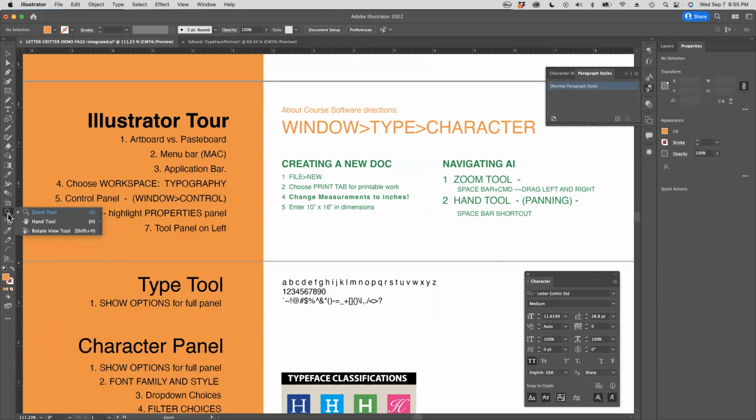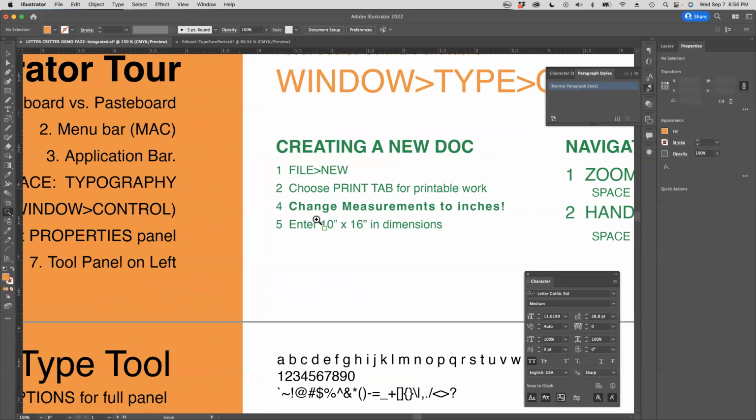If you click on it and you hold it, any of the tools in this stack that has a little white triangle in the bottom corner, if you click and hold it, it has other tools under that tool marker. And I'm going to start with the zoom tool, which is useful. We're not going to use the rotate tool, but we will use the hand tool and the zoom tool. Very useful.